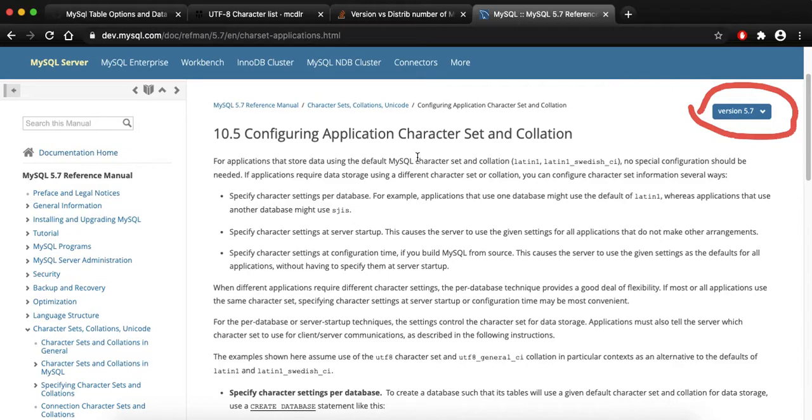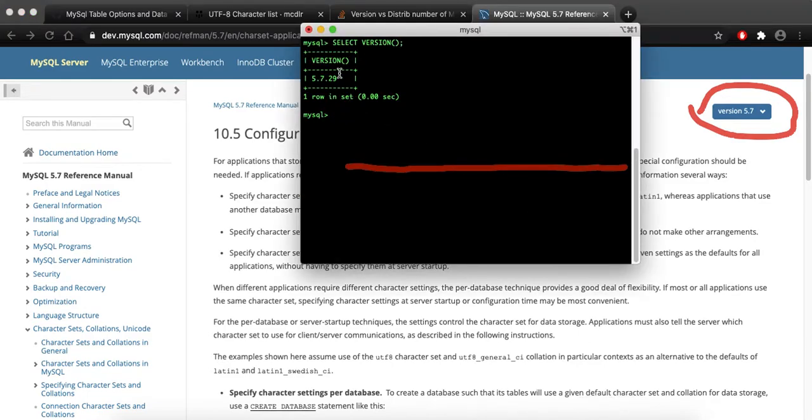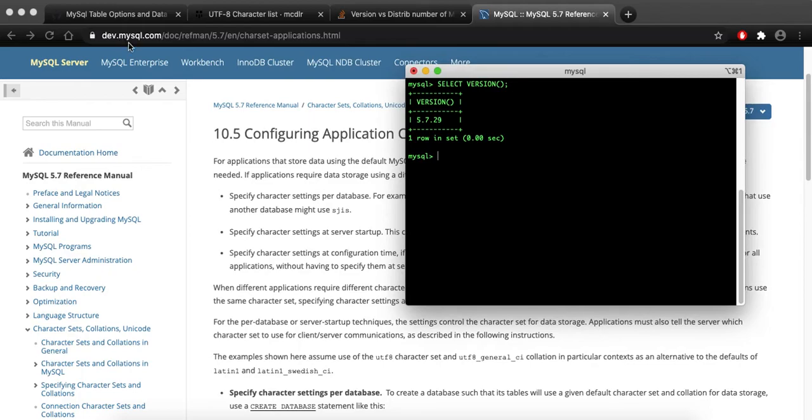But it says here the default SQL character set and collation is latin1, that's for the character set, and then latin1_swedish_ci, which means case insensitive. So we're expecting that is what our system is using because it's under the same version, 5.7.29. But the thing is, it isn't. Okay, let me show you.